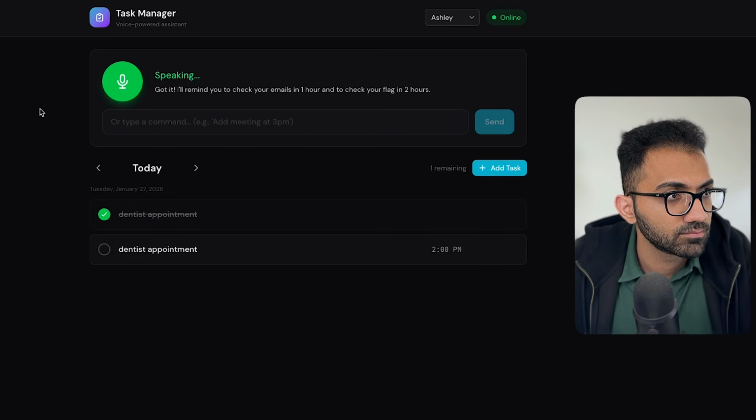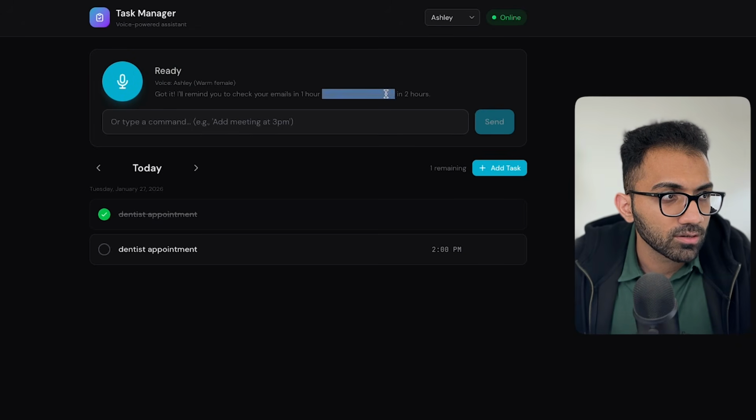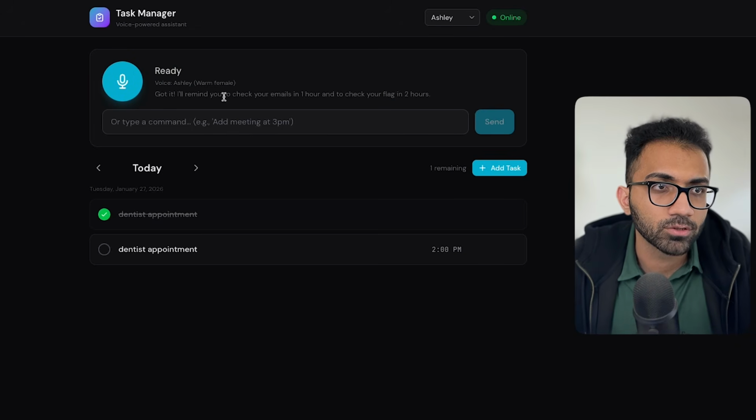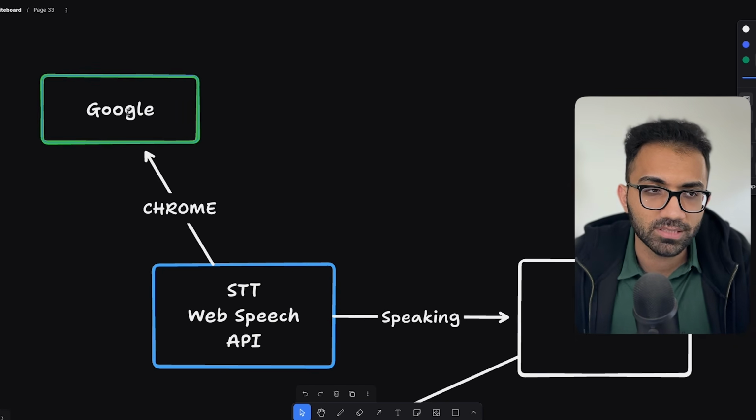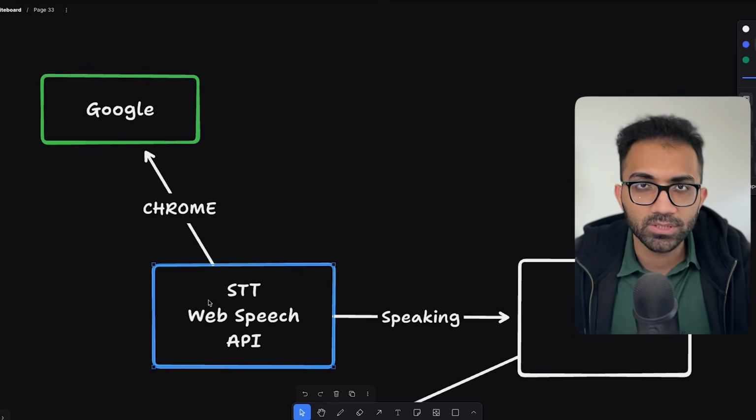I'll remind you to check your emails in 1 hour and to check your flag in 2 hours. So as you can see, it got the Slack word wrong. It just used flag because obviously Google is not using the best models that they have for speech to text. But for our use case, it works fine for now.